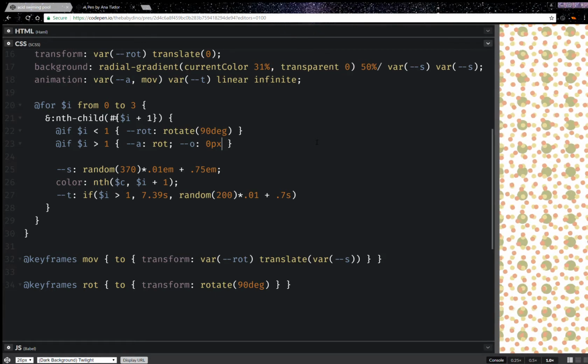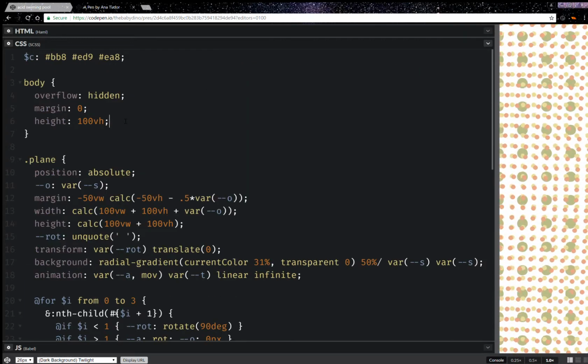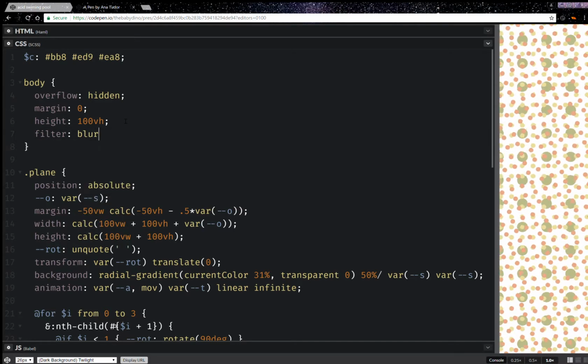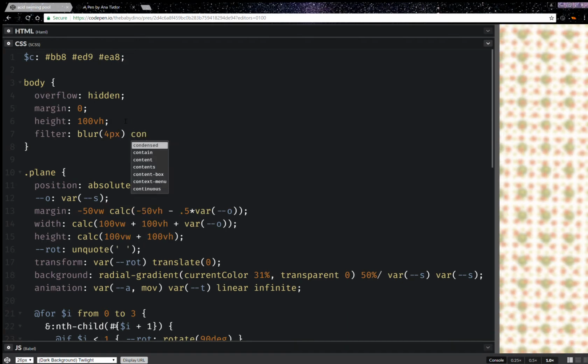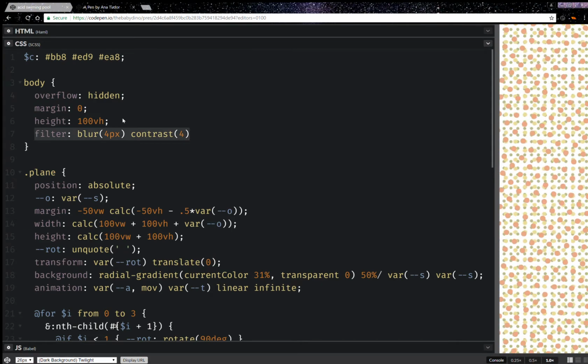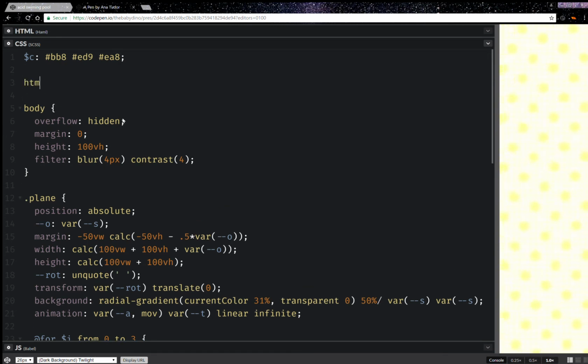Okay, so this looks nice. It could look even nicer if I'm going to set something like filter, blur 4 pixels, contrast 4. Okay, now one more thing here. I'm going to set HTML. I have no idea what I did there.